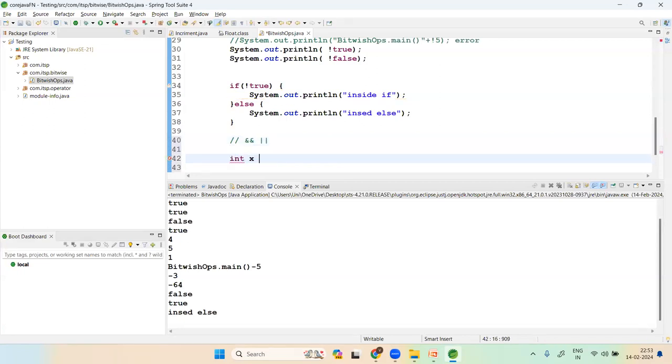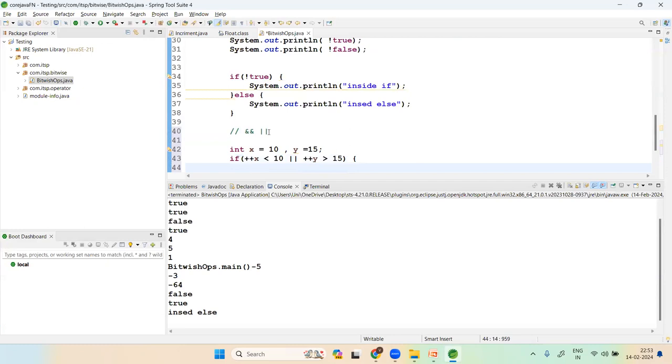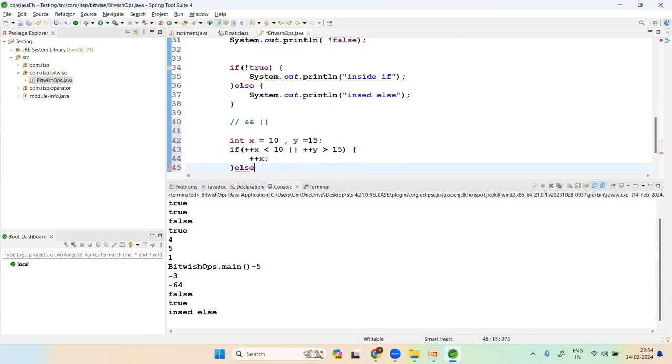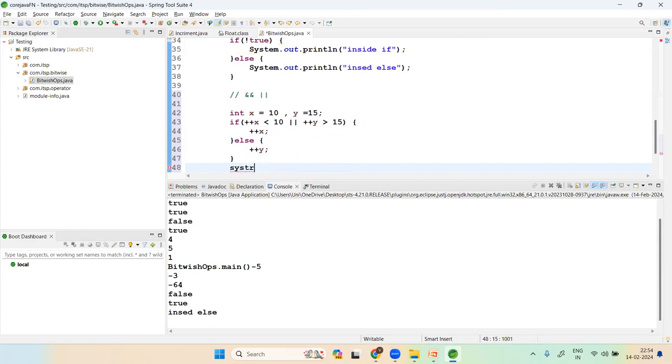Just check. int x equals 10, comma, y equals 15, right? If plus plus x less than 10 or y plus plus greater than 15, then just increase the value of x. Else, inside the else, increase the value of y. Then print x and y. And at the end you can print x and y. Let's see what the value is.